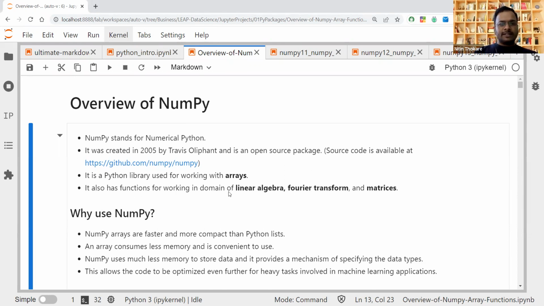For now, we can see that the application of this NumPy library is spread over multiple domains, specifically linear algebra, which is the mathematical branch, and Fourier transforms and matrices. All these things can be studied and performed using the NumPy library.